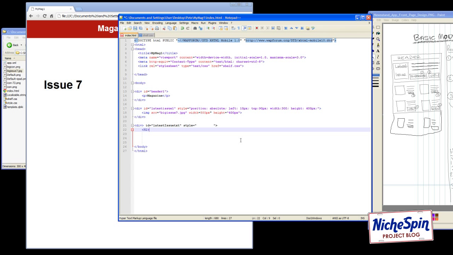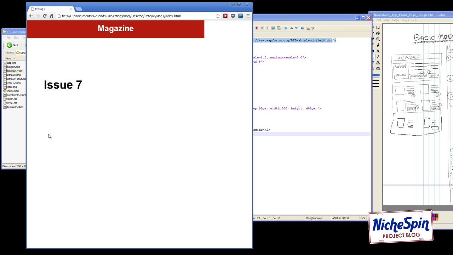Page 2. Now let's put something. This is some awesome text explaining all about the magazine. Oh my goodness. There we go. Close the H2 off, close the div. Save. Let's do a refresh.